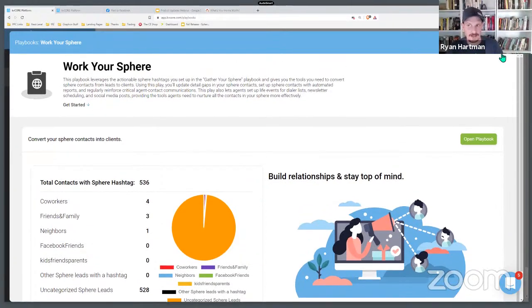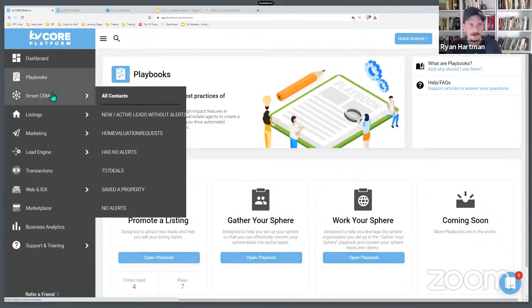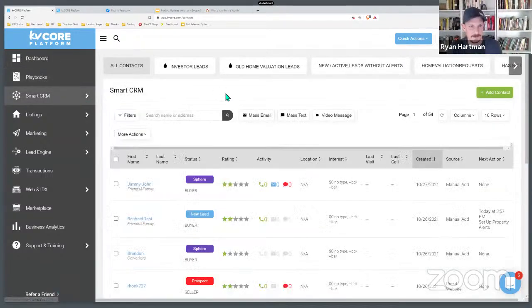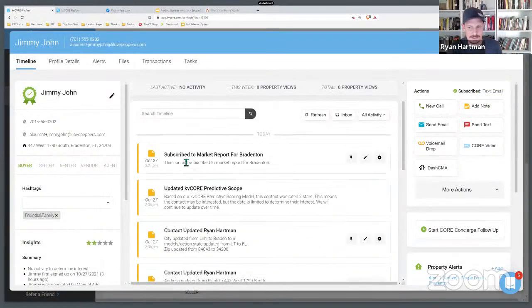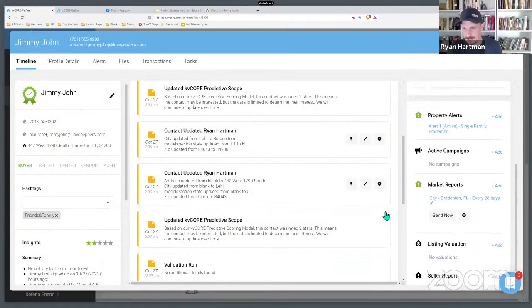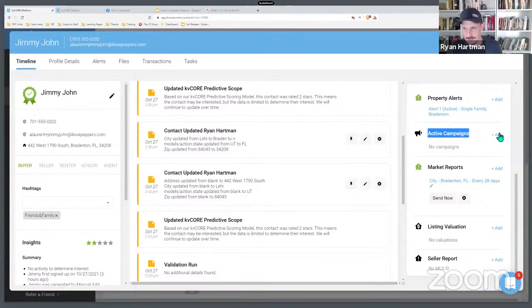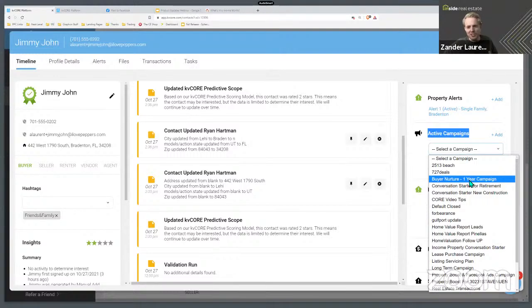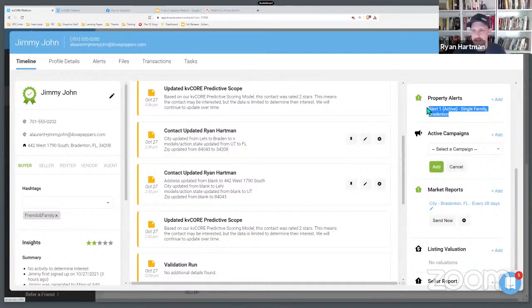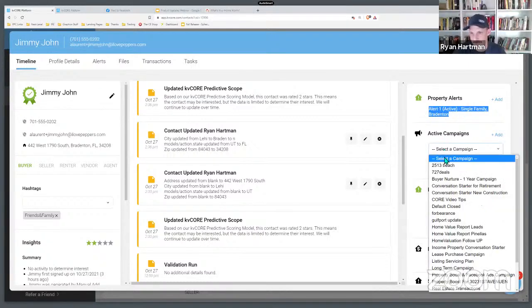I'll show everybody just how to add campaigns. It might seem kind of basic for a lot of people, but I know I've gotten this question a fair amount. You can come into the contact record and just come down to the right side where it says active campaigns and add those here. And this is one of the leads that we used on this demo to add a property alert, and you can see right above this campaign, that's the property alert that was added from the WorkSphere playbook. So you can add multiple here.